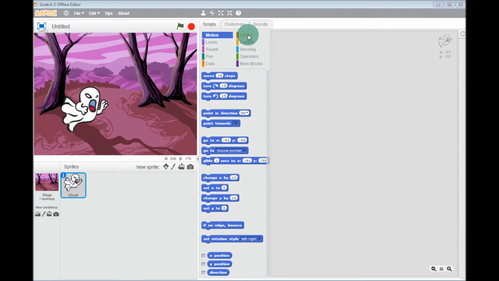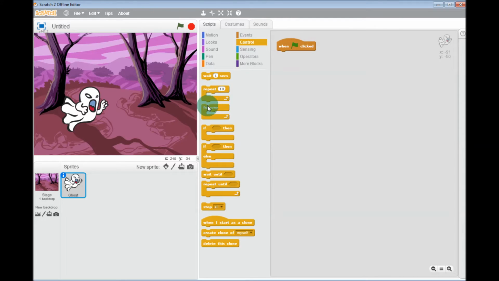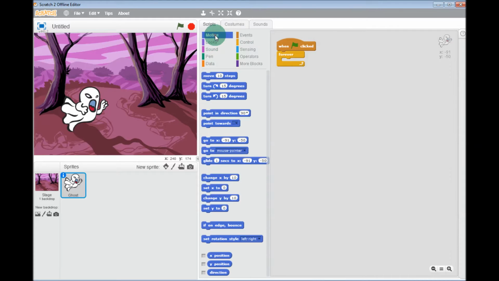First, let's go up to Events. And let's bring out a hat block, a when green flag is clicked, to start a new thread. We'll go to Control. We'll bring out a forever block, which, as we've already mentioned, is a loop, and we'll snap that right in. Alright, so the first thing we're going to ask our ghost to do is let's go to Motion. We're going to ask it to point towards the mouse pointer. And then we're going to ask it to move 3 steps when it does so. Then we're going to go ahead and snap those in, and let's see what that does.